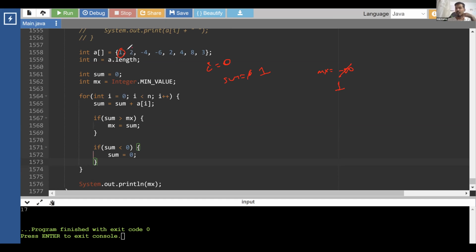Next iteration, i equals 1. The value at index 1 is 2, so we add it to the sum and it becomes 3. Is sum greater than maximum? Yes, so we store 3 into the maximum. Then we check, is sum less than 0? No, we don't do anything.